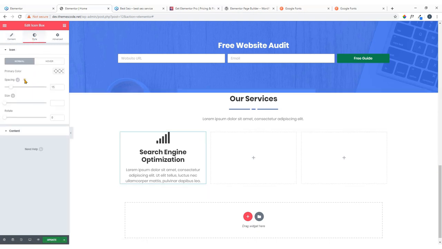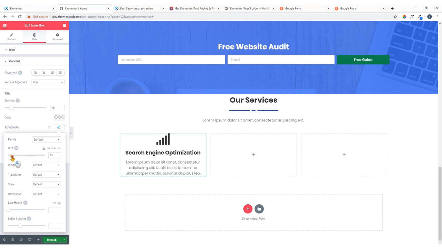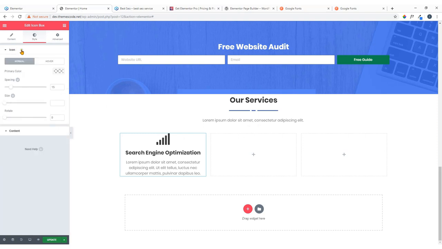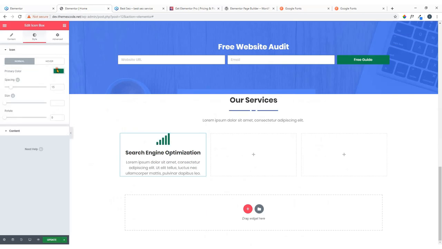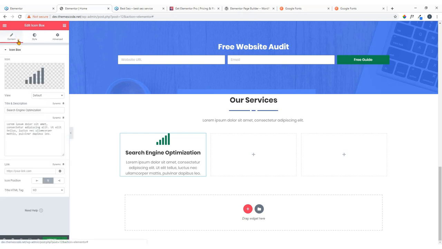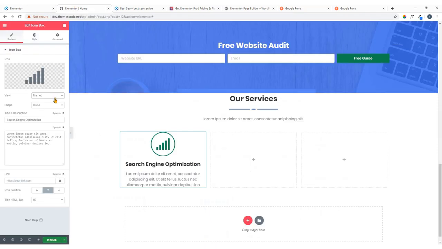And go to the style, go to the content, title, make some space and typography size, okay, 23 pixel is good. Okay, now what I'm going to do, I'm going to change the icon style, just content style, here on the icon you will see primary color. Now click on it and this one is the color, primary color.